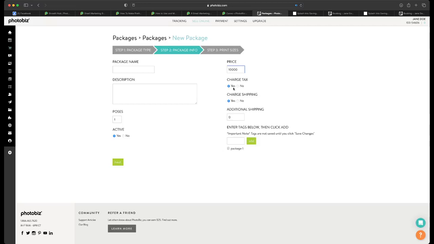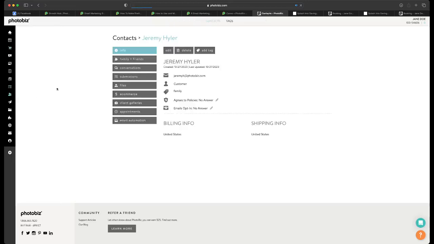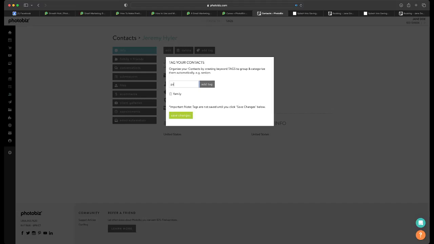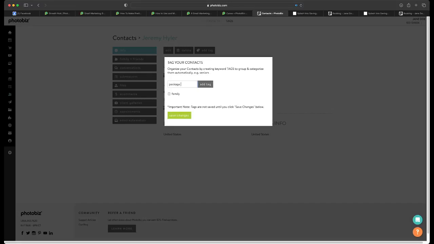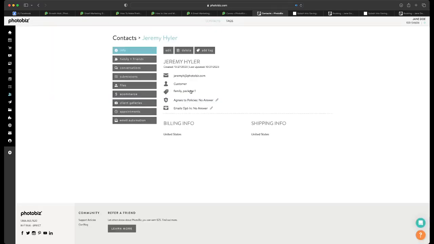So when it comes down to it, someone who is tagged with that package one is going to get that type of email. So when we come over here, we have that tag now, right? So we're going to hit here, add a tag. So what if they had package one? Now we know that this person might have purchased that at some point. If that was there when that person purchased that item, package one will now be attached to this person. So that would be great.